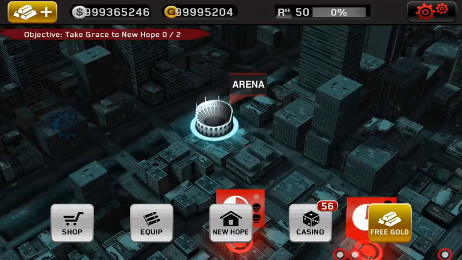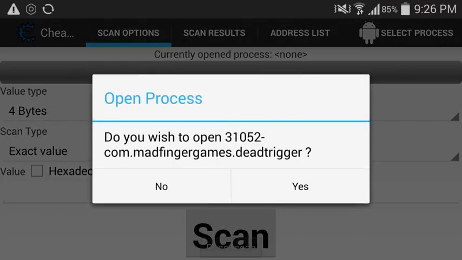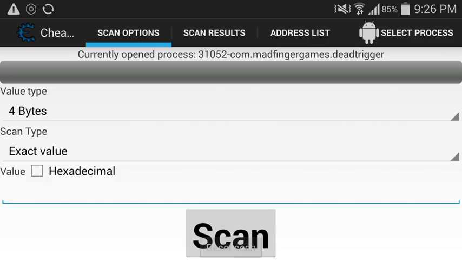So if you use an unknown initial value, don't use it because it will crash. And if you do a browse memory region, it will also crash, which will cause trouble. And you don't want that. Am I right? Alright, so when we first open up the Cheat Engine APK, it's going to say open process. Do you wish to open the trigger? And at the very end, it says dead trigger with a question mark. And we're going to click on yes.